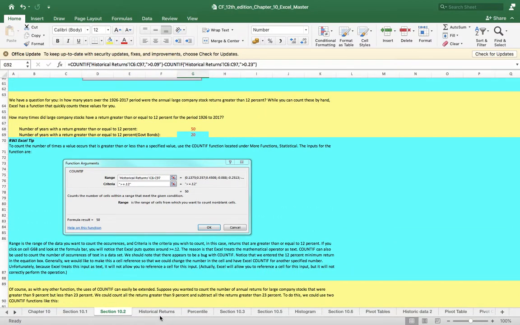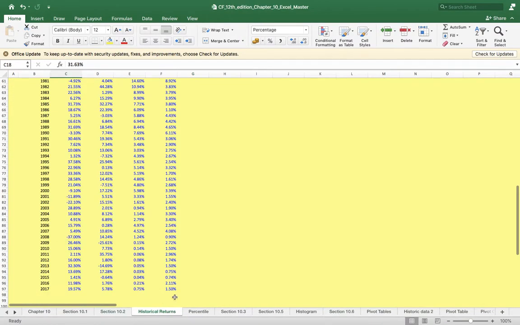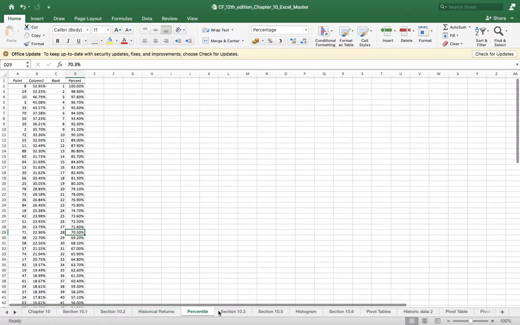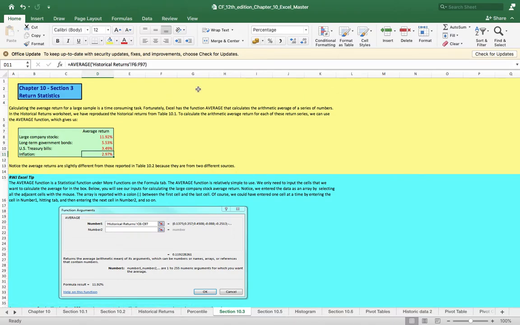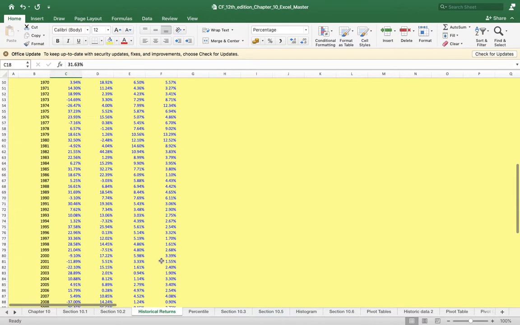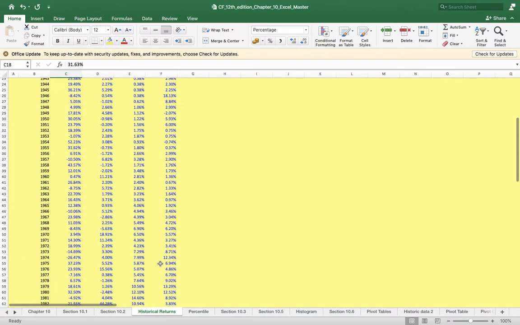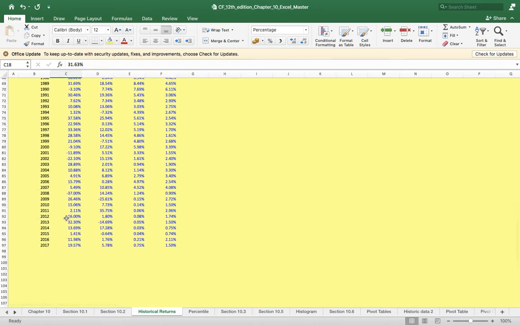Now let us go to the average function. Arithmetic average, there are many different averages we can calculate, right? So, for example, we want to calculate the large cap, small cap, long term. Small cap data is not there, large cap data is there, long term government bond is there, US Treasury returns are there. So, let us calculate the average return from the year 1926 to 2017 in this data range.